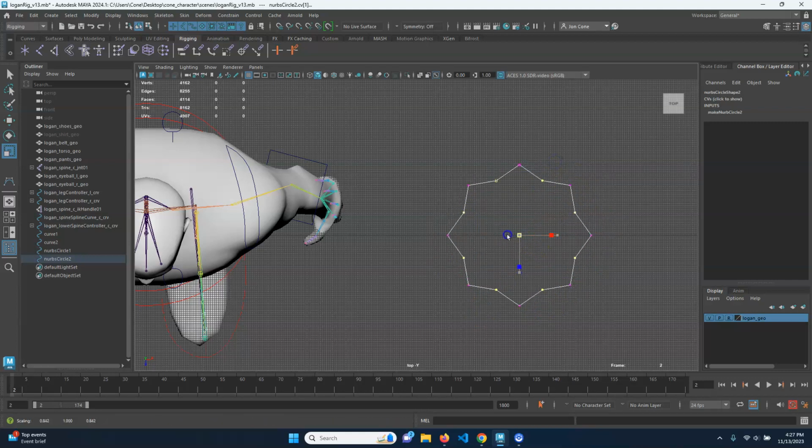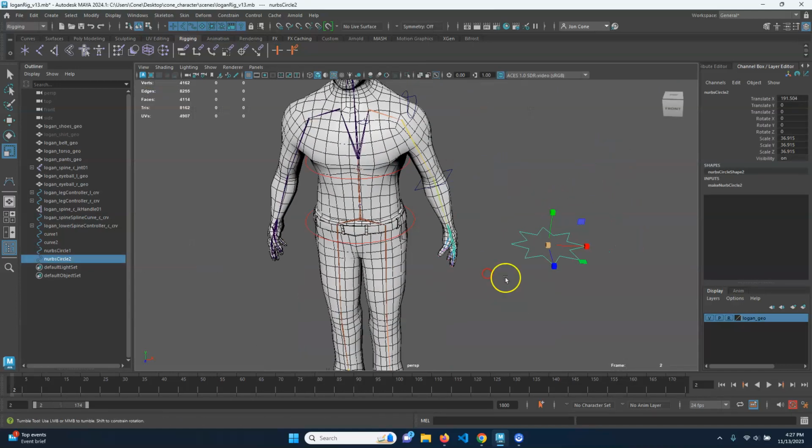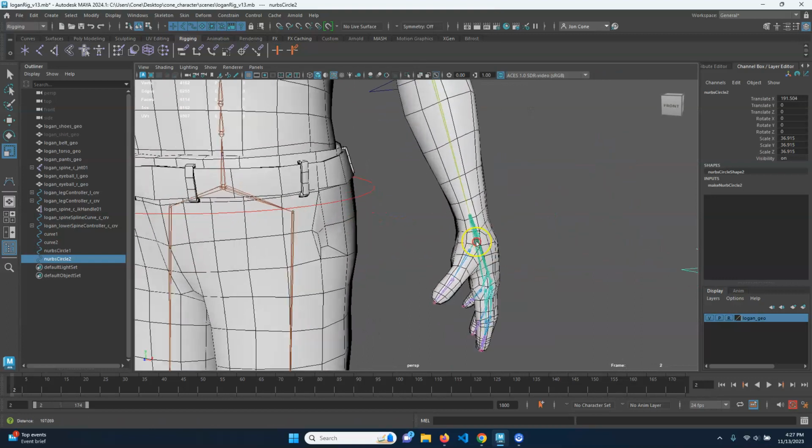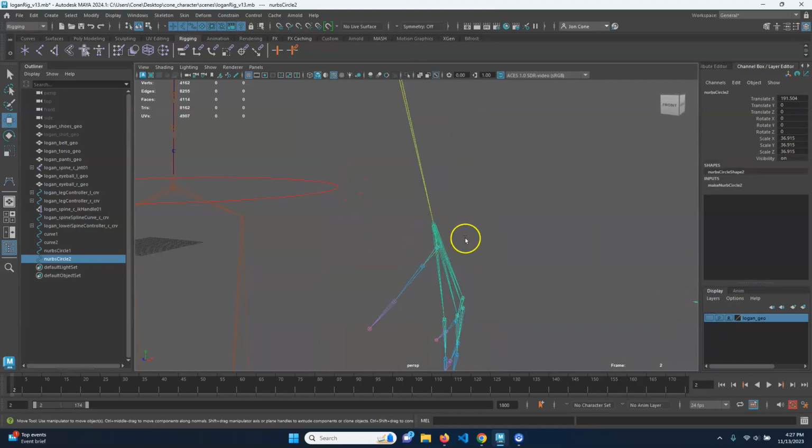Okay. And we'll just scale that in so it makes this star shape. Okay. You can get really fancy with these. Usually, to be honest with you, I usually make pretty fancy ones, but I think they're actually more distracting when you think about it than they're helpful. And then I'm just going to go ahead and snap it to the wrist here.